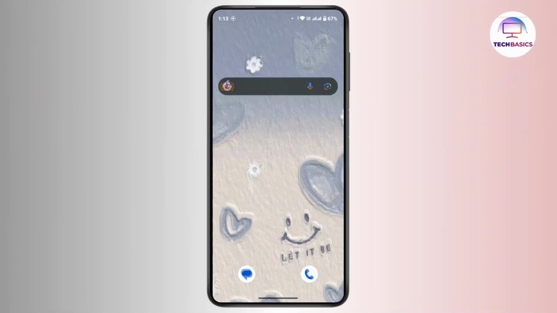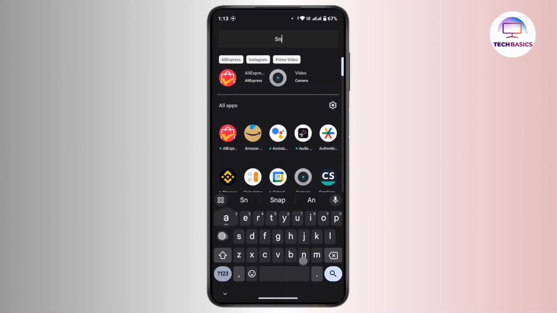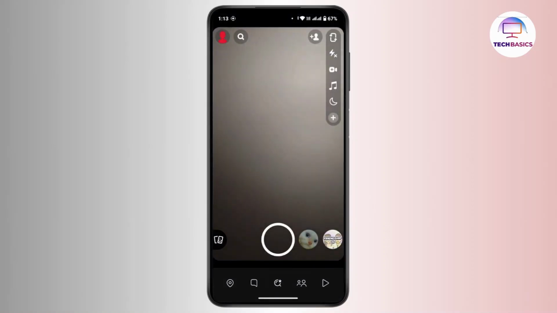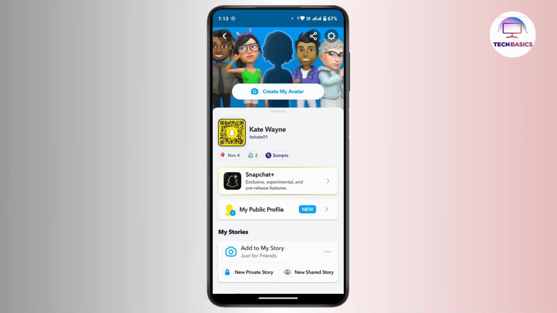Now let's get started. First of all, launch your Snapchat application on your mobile device and make sure that you're logged in with your account. Once you're logged in and you get to this interface, tap on your profile icon from the top left corner. That will take you to your profile page.